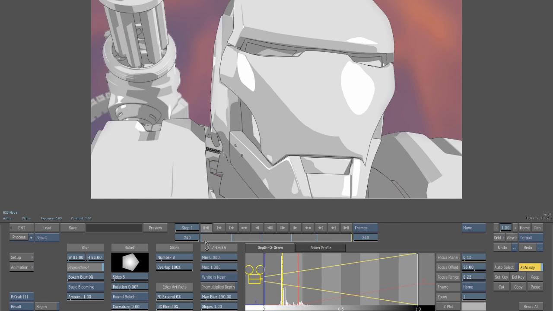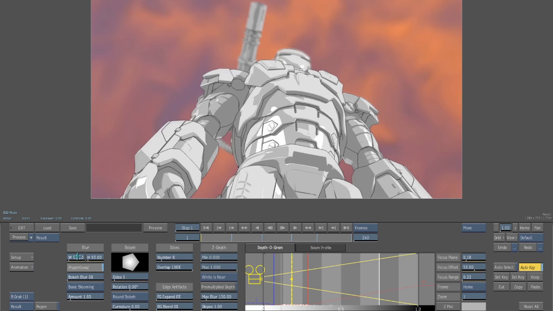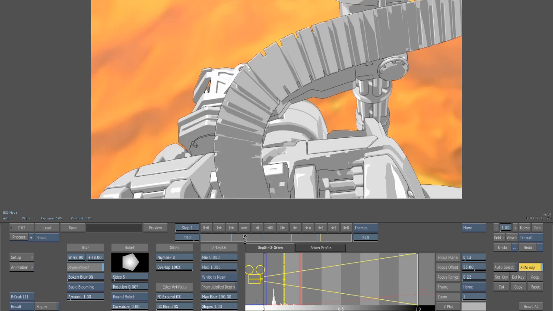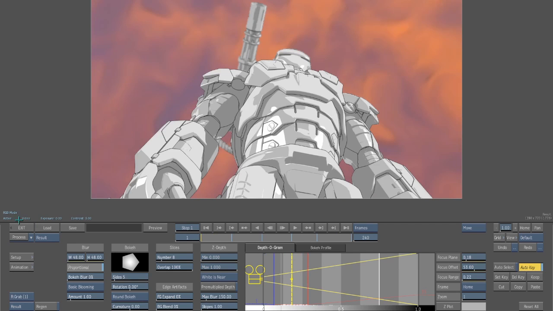So now we've got our depth of field. We've got a nice animated depth of field value. And if I go back to our first frame, now we can adjust the quantity of the blur a little bit more to our liking, a little bit more, a little bit less, and so on. So here we've got this nice depth of field effect. And once again, because this is a desktop tool, I can load and save these values at any time.